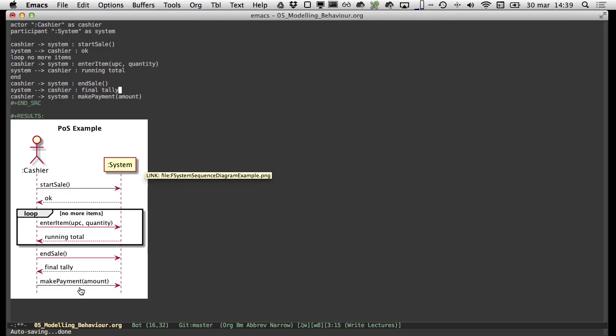So the thing here is to look at the system as a black box. We don't know what's going on inside the system. All we know is the front-facing API, that we have something called start sale, we have something called enter item, we have something called end sale, and we have something called make payment. And this is from one use case. And then we can do this for all our different use cases, and we then get something that eventually fills up with all the system methods we can have. And that's the long and the short of system sequence diagrams.